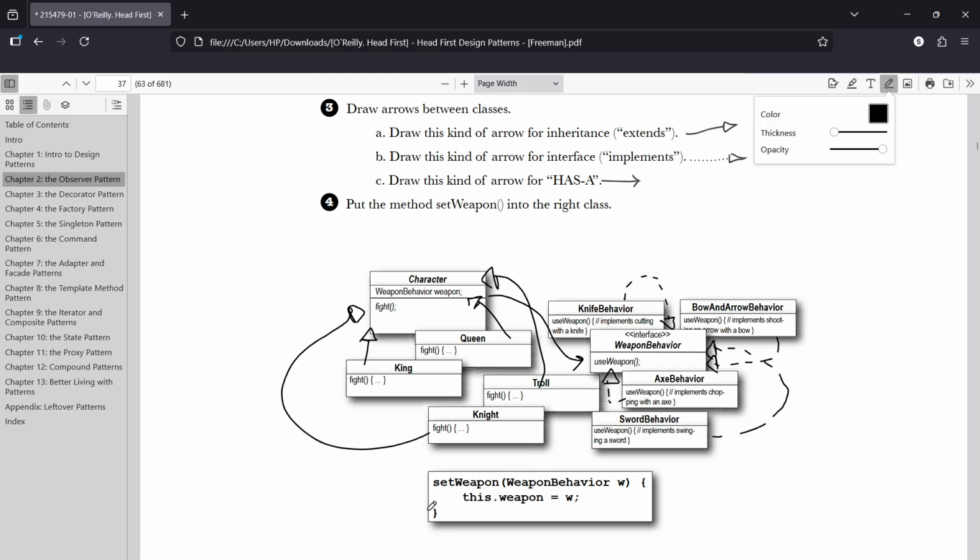Set weapon could be... set weapon belongs in this class, and set weapon.